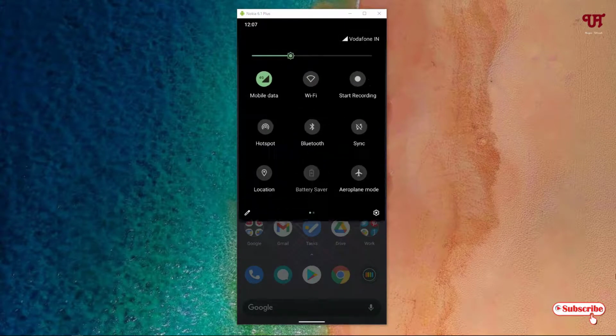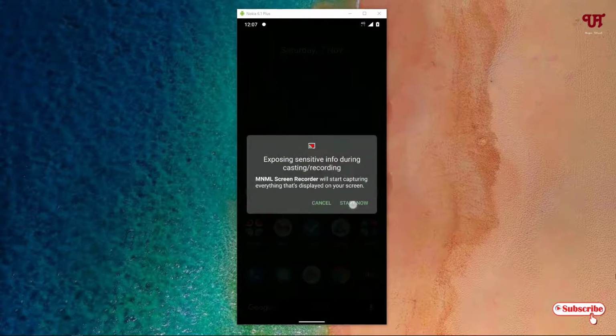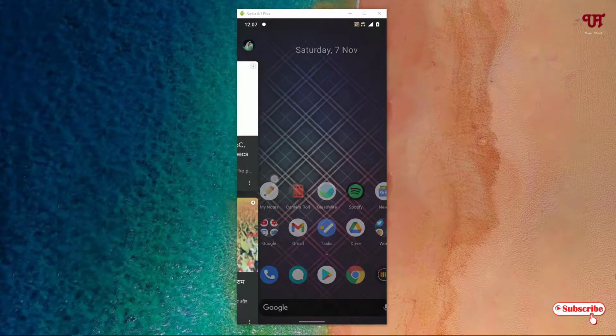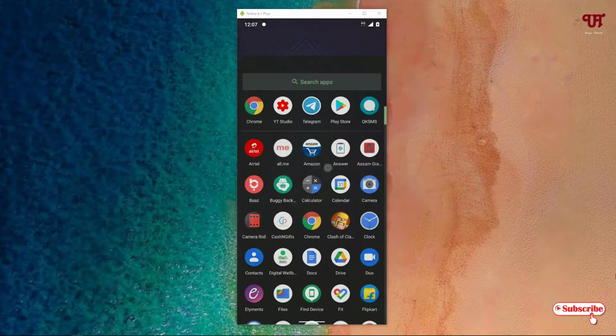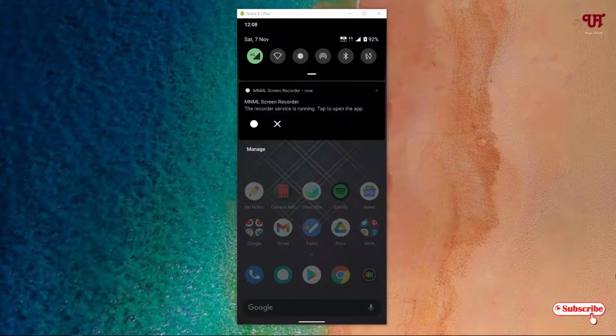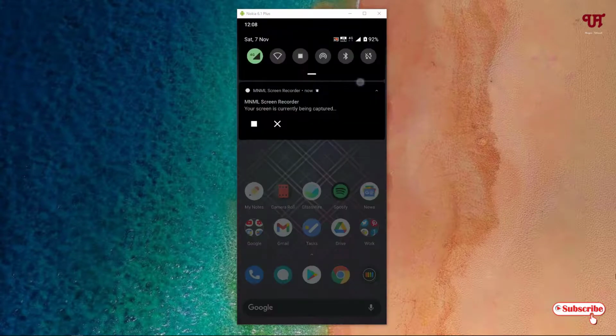So let's try again. Just click on start recording. You can see here, start now, just click on start now. Now it will start recording whatever you are doing. Once you are done, you can see here the circle, just click on it. It will start recording, you can see here. Now the recording has started. Once you are done, you can click on this pause button.